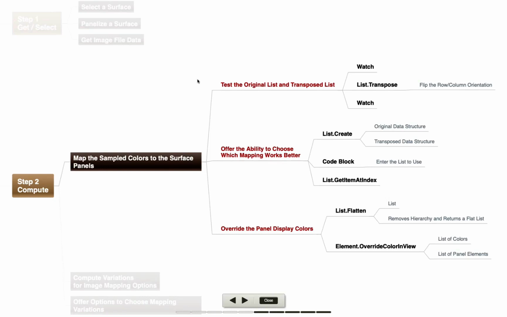Next up, we're going to do some computation to map the sampled colors to the surface panels. We're going to do that by first testing the original list and the transposed list, just really checking to see which one works better. So we'll first set up the original list and watch that, then we'll transpose the list and watch that. Transposing will just shift the row and column orientation. That might map out better.